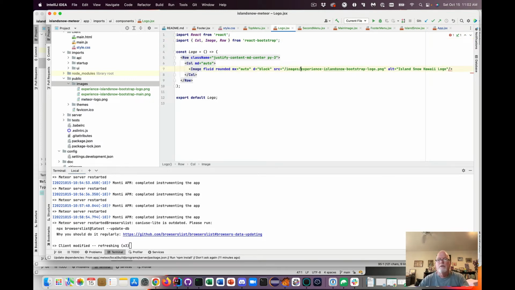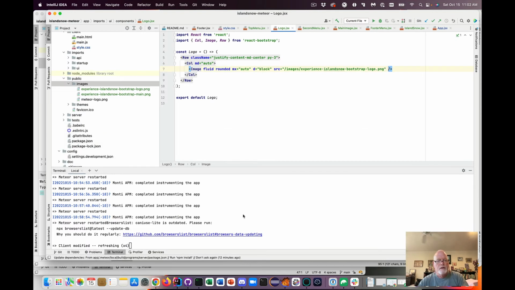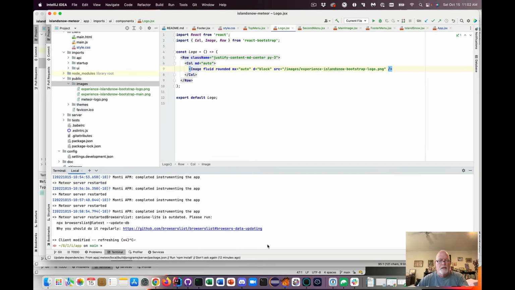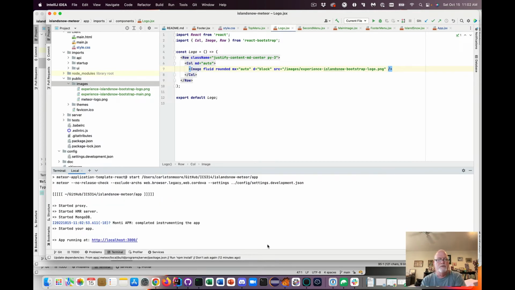Experience, and I don't need the alt. But I need to restart the server in order to get those copied assets, those images, to be available to the server. Since I didn't restart the server, I need to do that. Restart Meteor. So let's get in here. Killed it. Restart it. So it's going to go look and see where all the images are, and it will start serving up those images for those URLs.